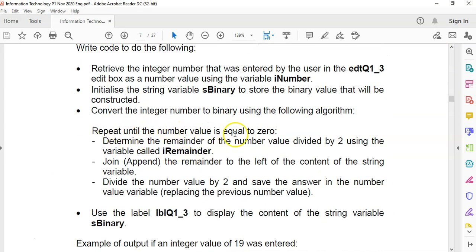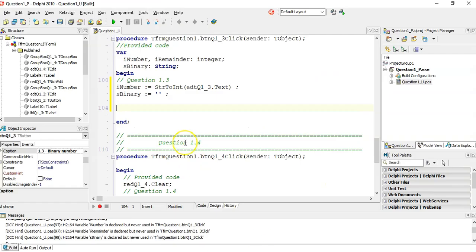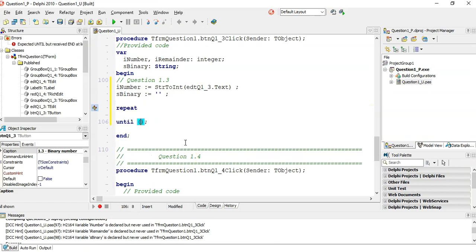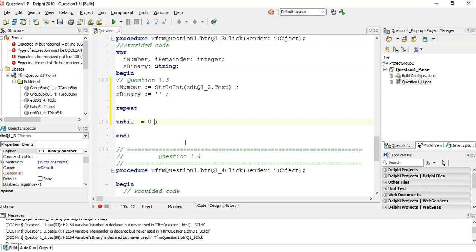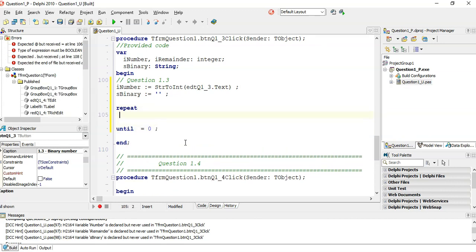And then convert the number to binary using the following recipe or algorithm. Repeat until the number is zero. So that makes sense. So we're going to repeat this process until, I don't know, until something equals zero. I don't know what it's going to be. Zero. We'll see how it goes. We'll play around with that.